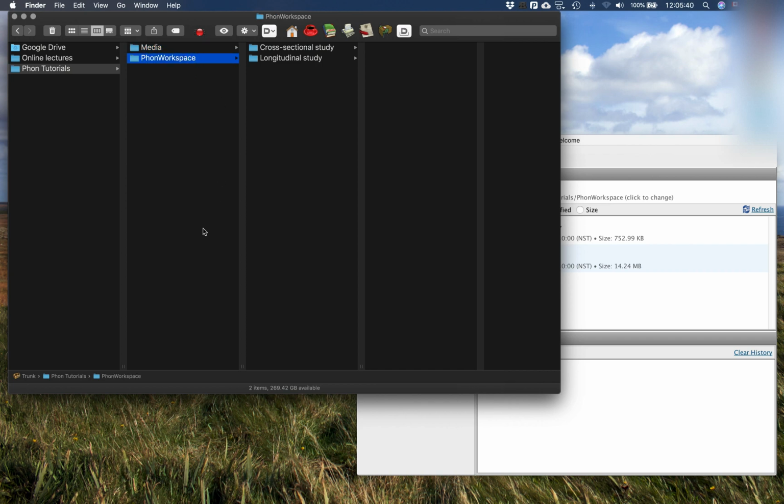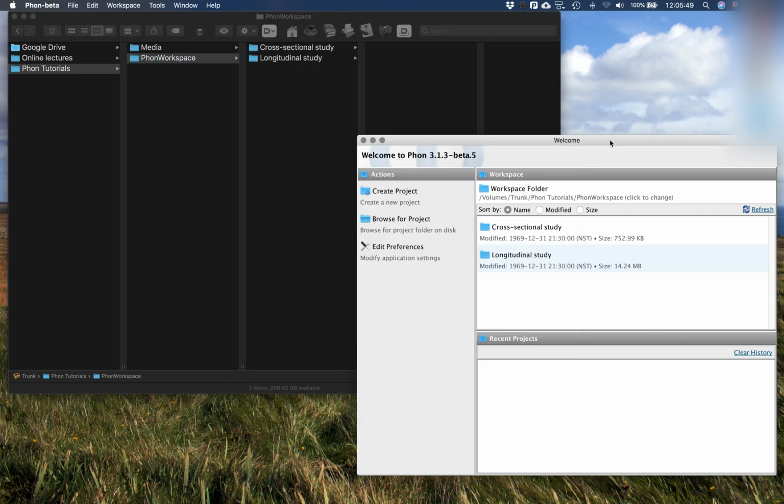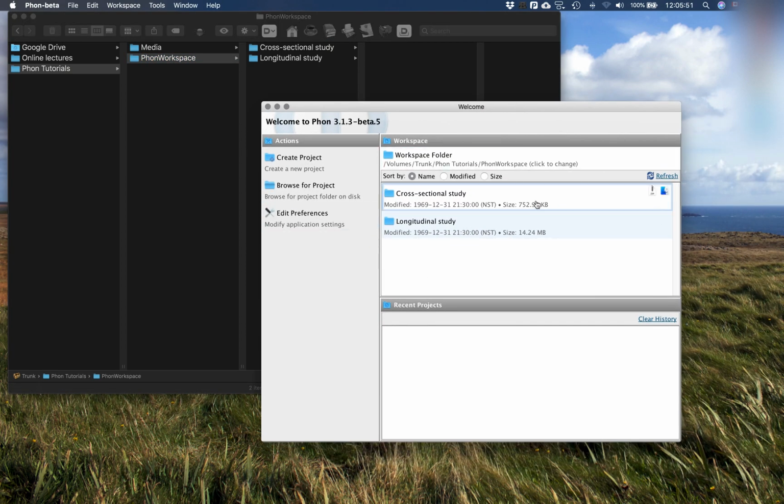in your Phon workspace. So as I mentioned earlier, we have our Phon workspace here, and you can see the relationship between the structure of the welcome window and the structure on your computer hard drive, where your Phon workspace is the top organizing folder. And here in this particular workspace we have two studies. We have the cross-sectional study and the longitudinal study.